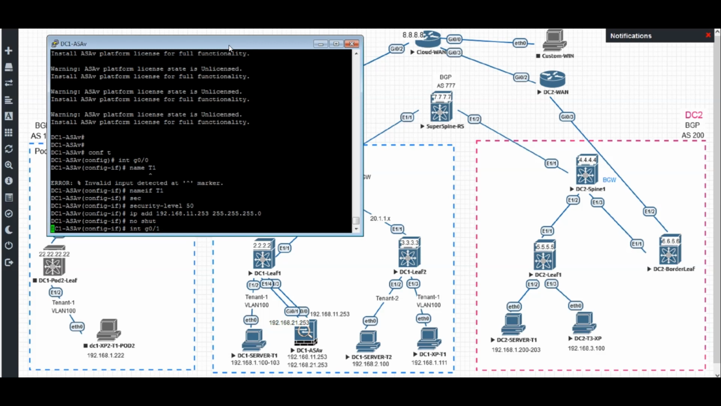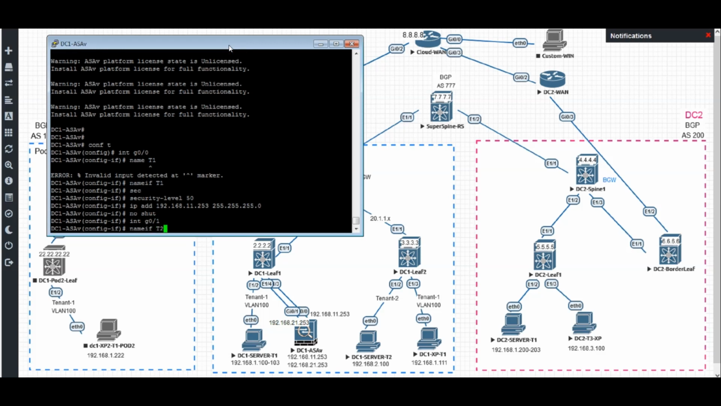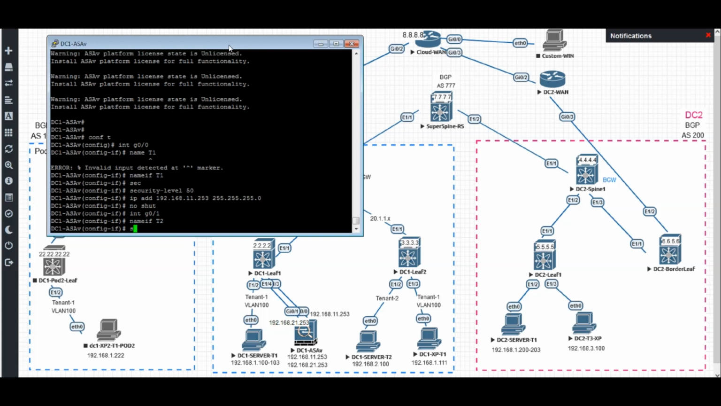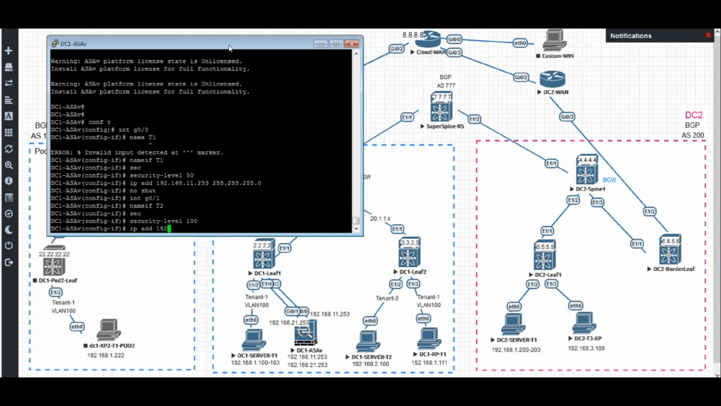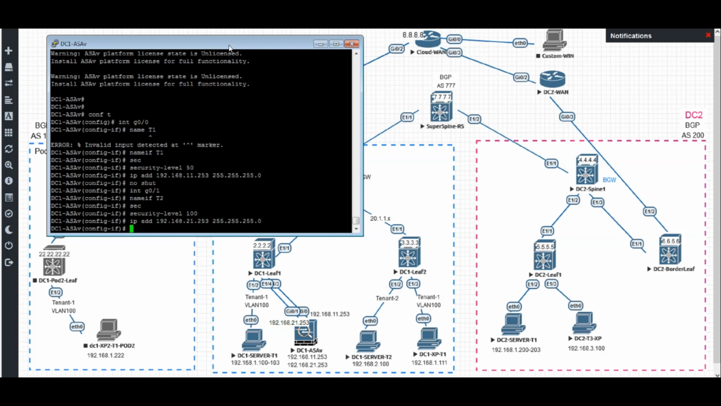The other interface, G0/1, nameif T2, that's tenant 2, security level set at 100, IP address 192.168.21.253/24. And no shut.